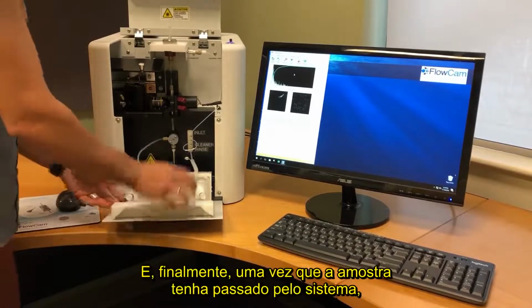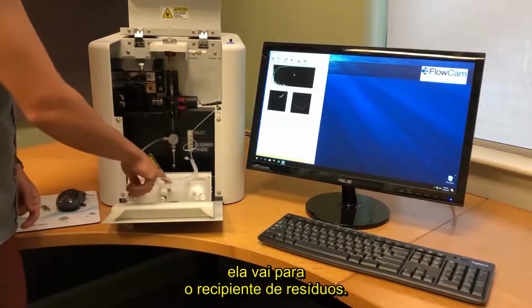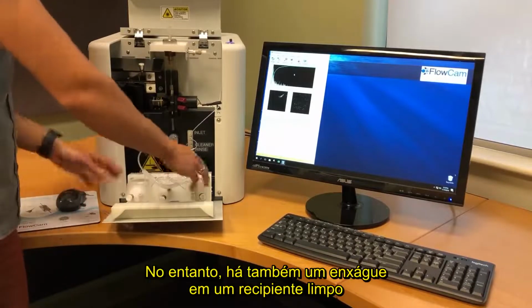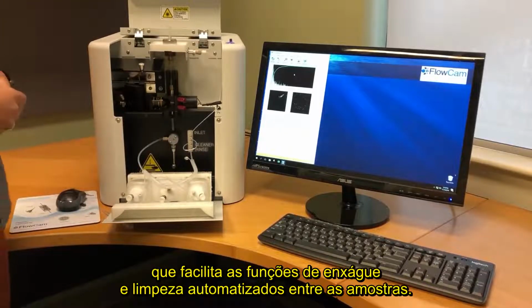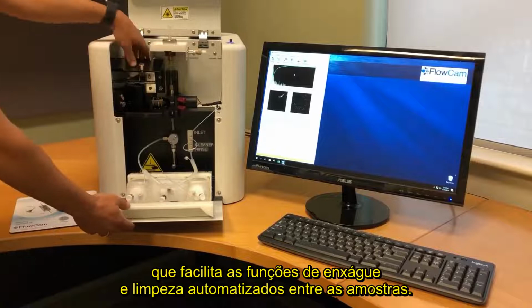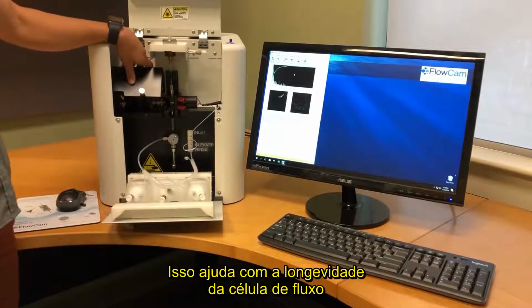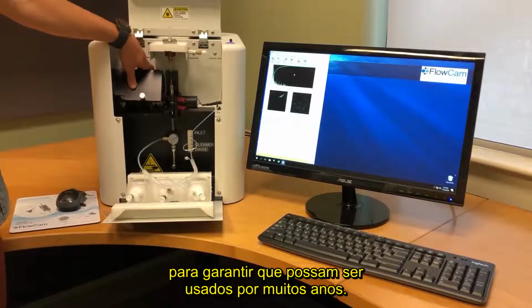And finally, once the sample has passed through the system, it goes into the waste container. However, there's also a rinse and clean container which facilitates automated rinse and clean functions between samples. That helps with the longevity of the flow cell to ensure that they can be used for many years.